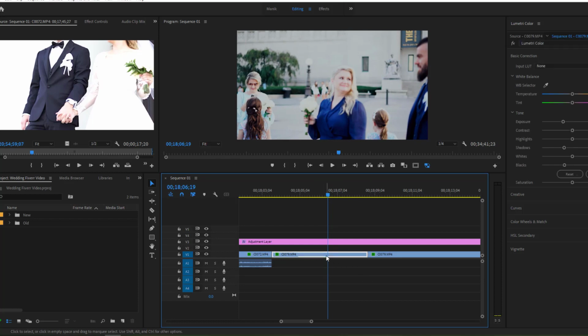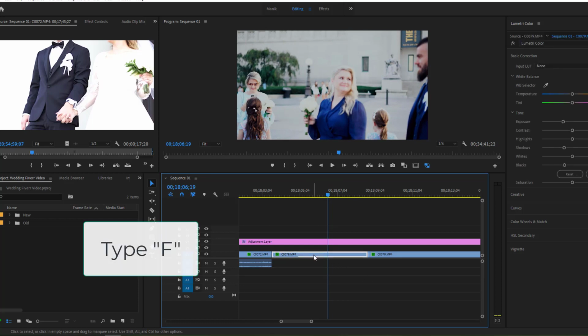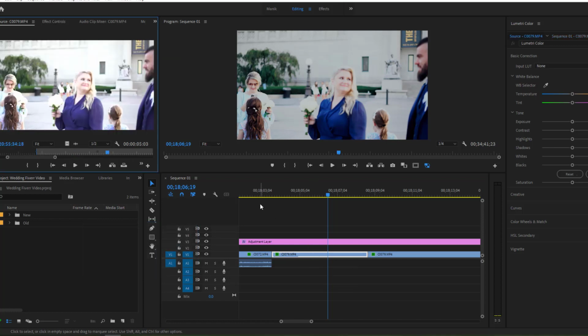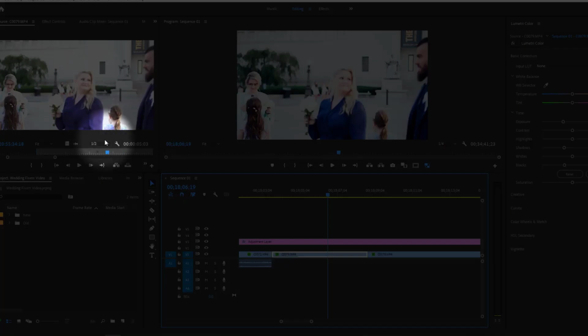You just need to select this clip here and type F on your keyboard. So you can see here the clip, only the part which I have cut in this clip, is showing here. You just need to click here and drag the audio into the timeline.